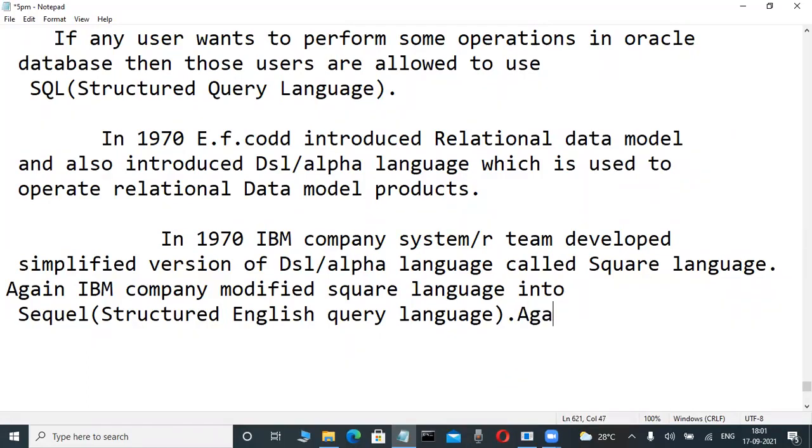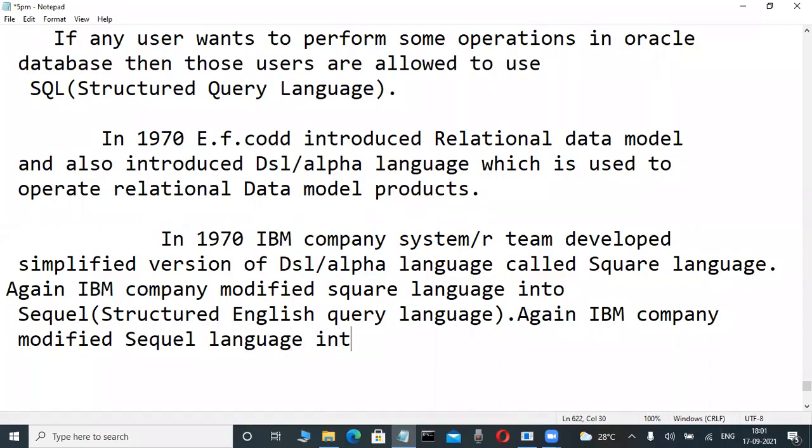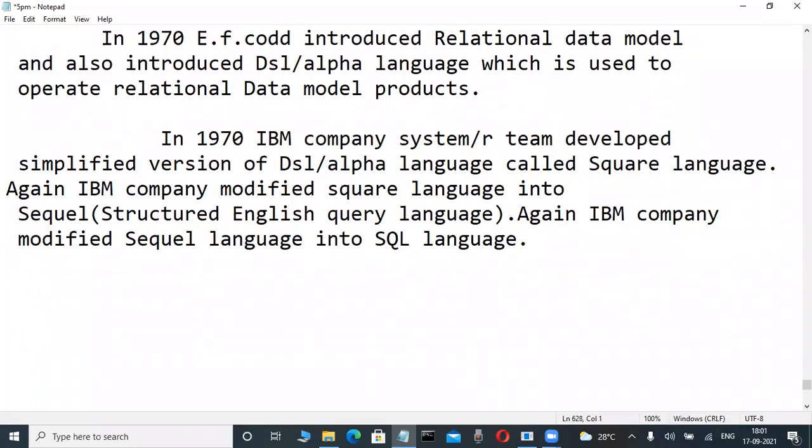Again, this same IBM company modified SEQUEL, some modifications there, into SQL language. That's why, from the old days, so many people are still calling it SEQUEL. But good professionals are calling it SQL.